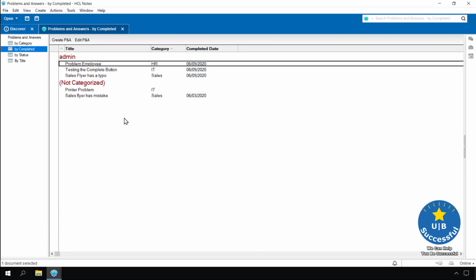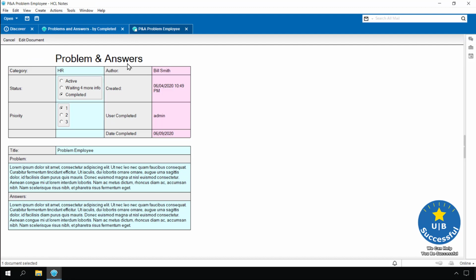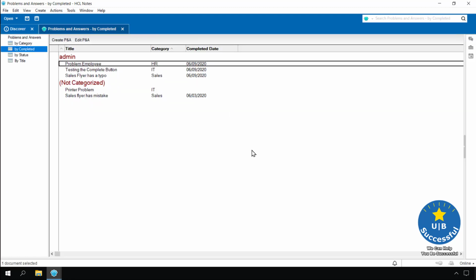We have completed the request for the change to the problem and answer database. We can see who is answering which problems. We can double click on the document and see the contents. You have created your first program, including a request for a change.